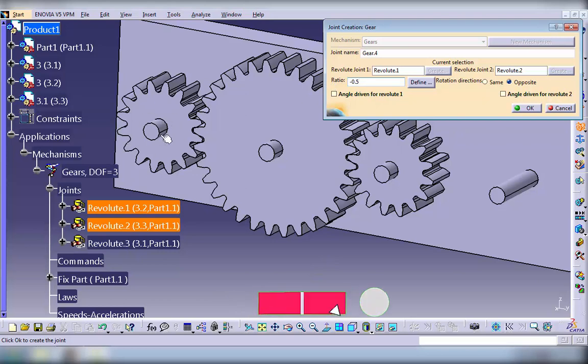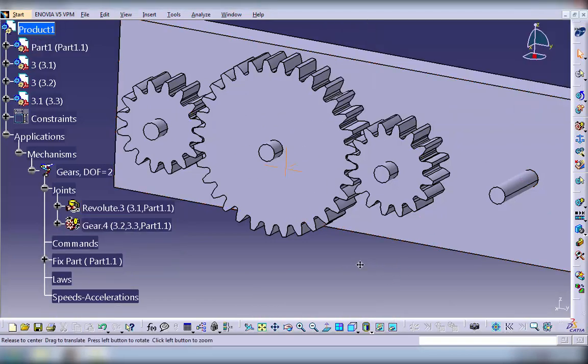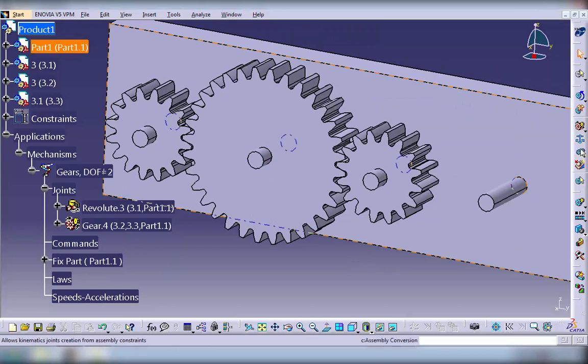So we are going to make gear 1 the driver and gear 2 the driven. Click OK. So the first gear joint has been created. The second will be between gear number 2 and 3.